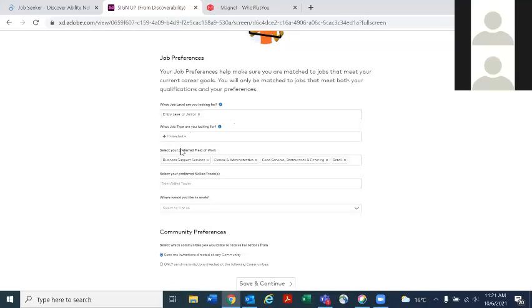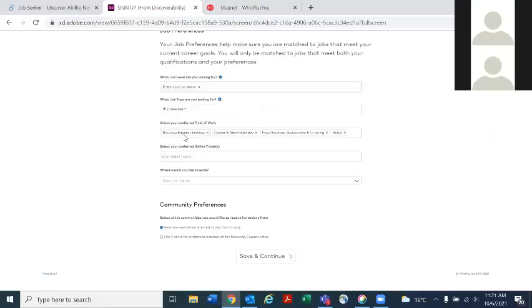So the next thing you'd have to do is select your preferred field of work. So again, Donald mentioned this briefly. This is going to be things like the fields that you're interested in. So for example, you see here, some of them are already selected. It says business support services, clerical and administrative, food services, restaurants and catering, retail. There are other options in this dropdown. When you click in here, it'll basically pull them all up and you'll be able to actually select them.